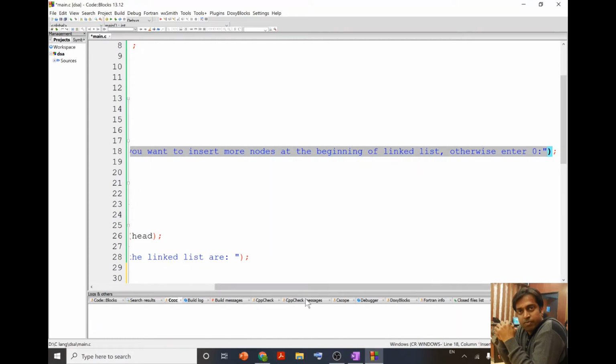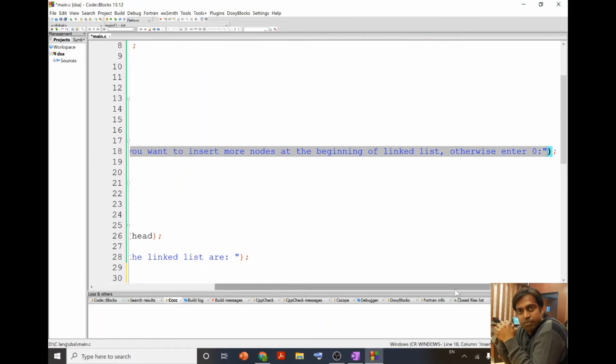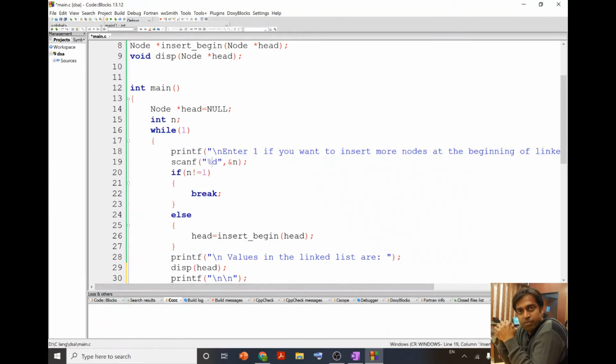So over here I ask the user to enter their choice: enter 1 if the user wants to insert a new node at the beginning, otherwise the user needs to enter 0. Then I scan whatever value the user enters into this n, and then I check whether n is equal to 1 or not.